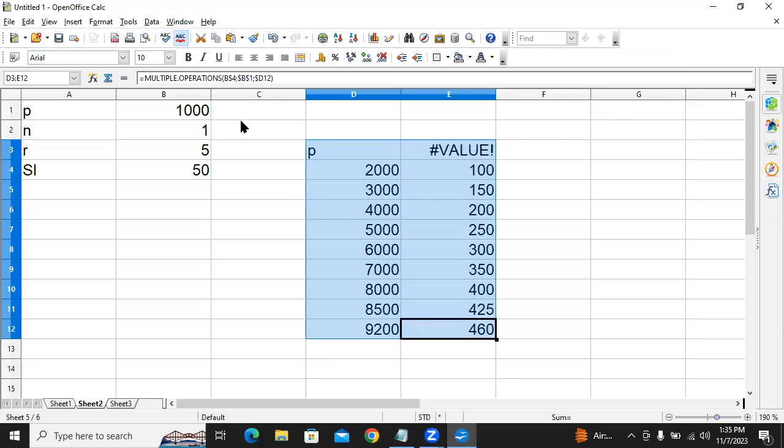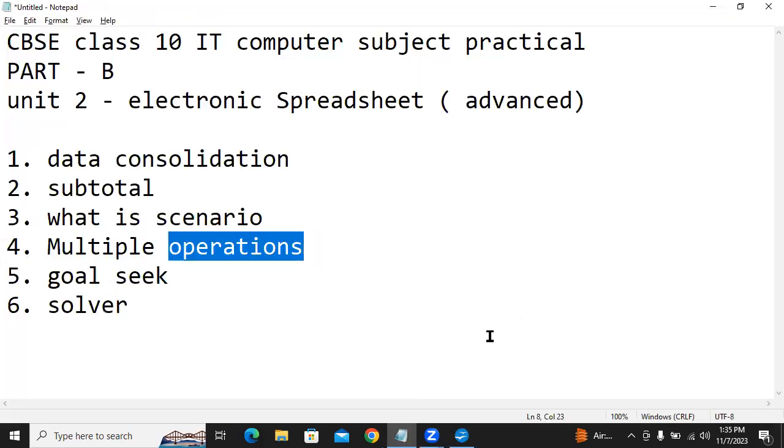See, if you provide 1,000 rupees at the rate of 5% for 1 year, you will have a simple interest of 50. And if you provide 2000, you will have 100 simple interest. All the things are here. Just look at the values. So in this way, you can calculate multiple operations. This is really helpful for each and every user who wants to perform operations in a quick and rapid manner.